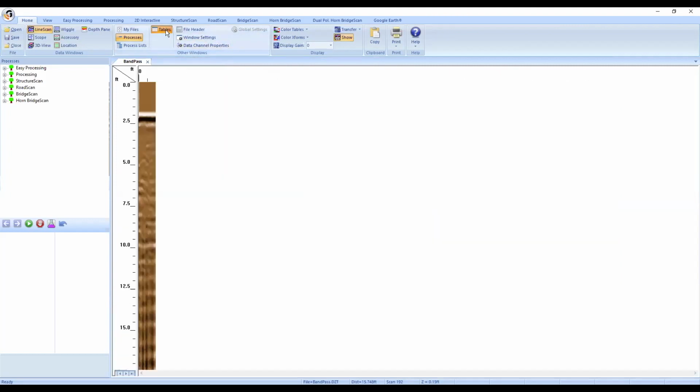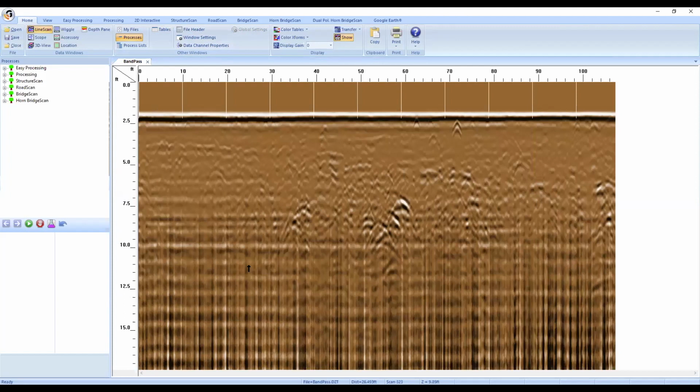So I'm going to close the tables pane to give us a little bit more space here. So you should just have processes over here on the left. You can also close processes. It'll open again when we open our first process. But we should have a file in front of us here.